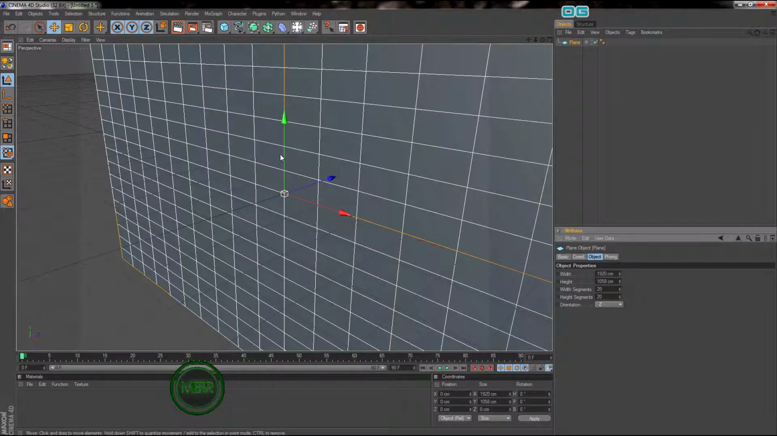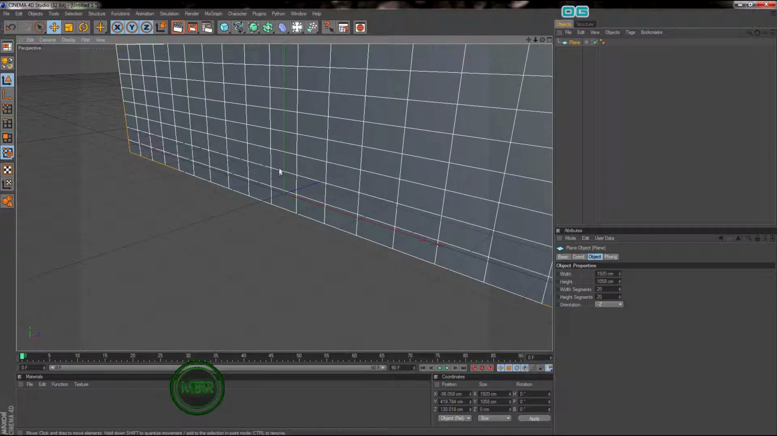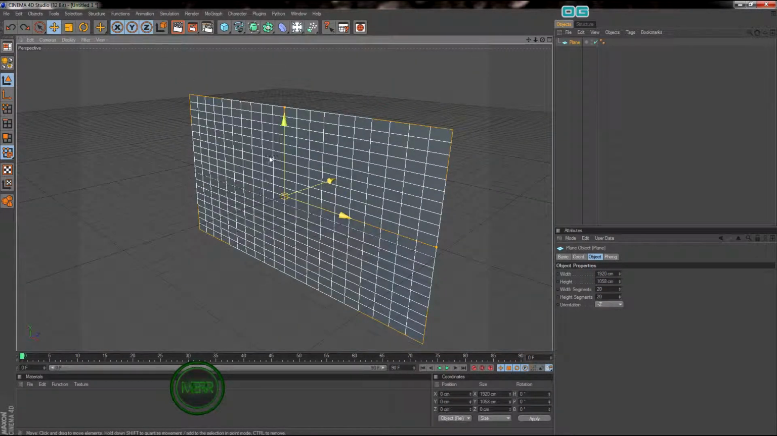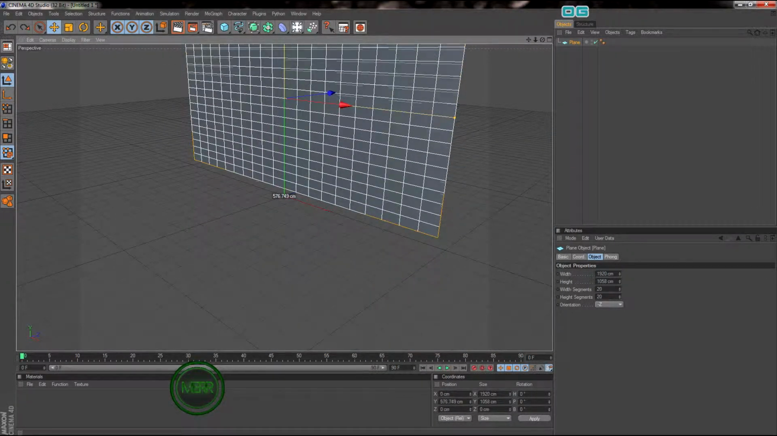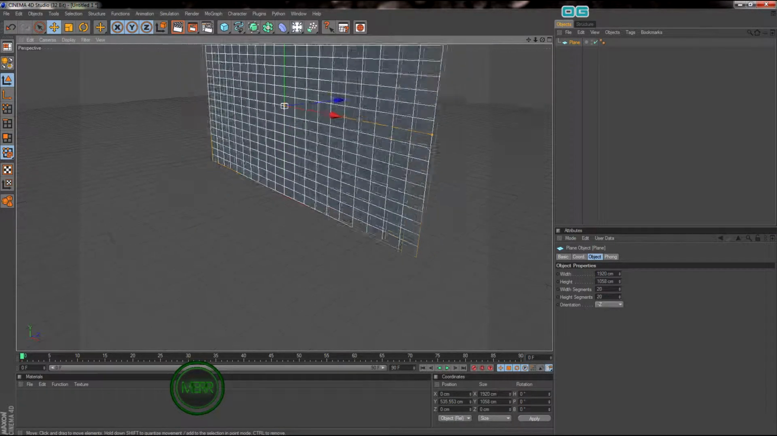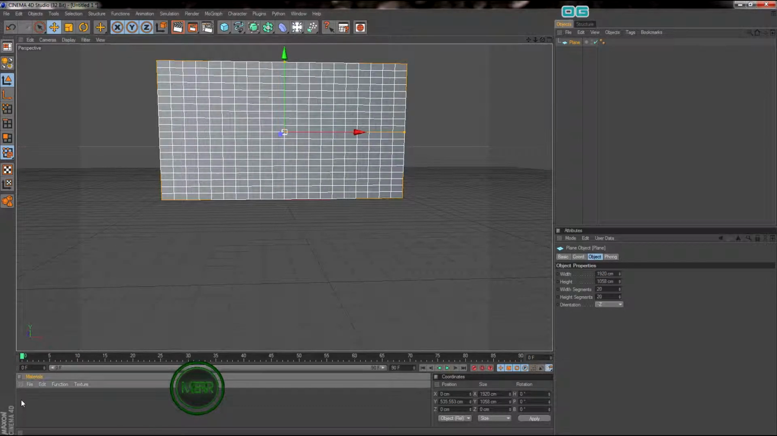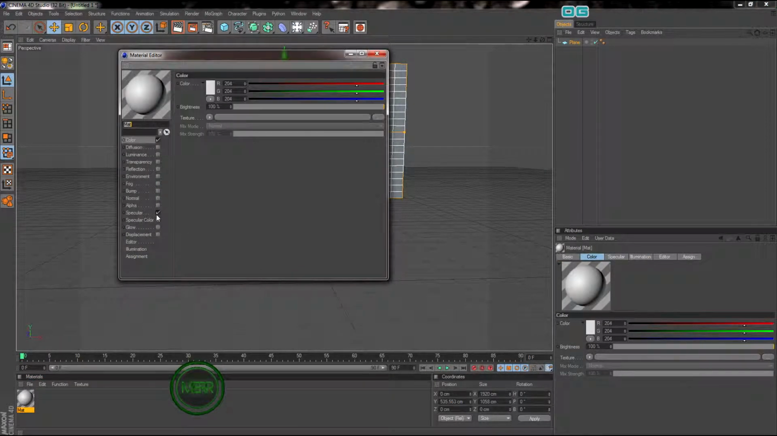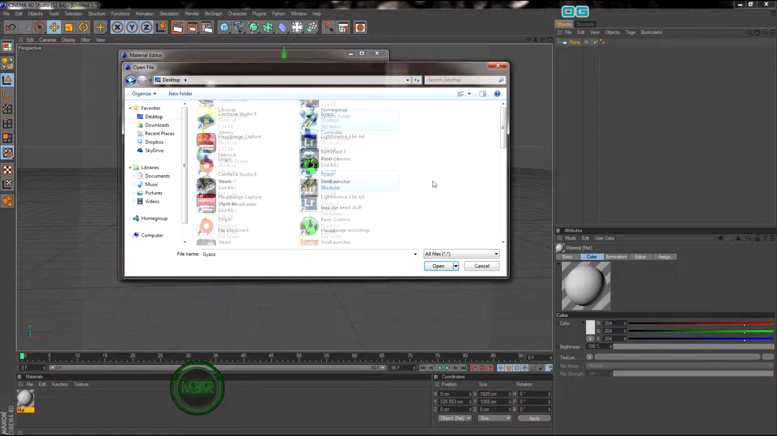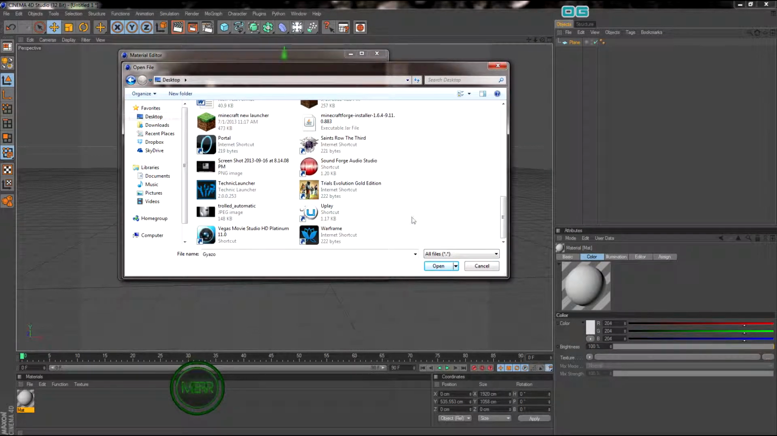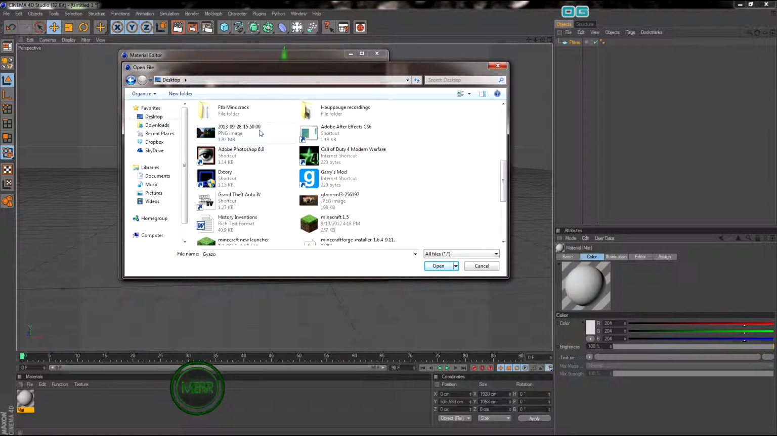+z works too, but -z just works better because then it'll be mirrored and actually work. So you don't want to make a material here. Turn off specular, you don't need that. And then you go to wherever your file is. Let me find it. Okay.